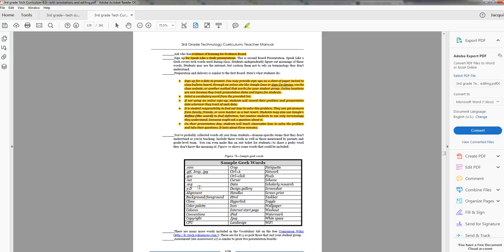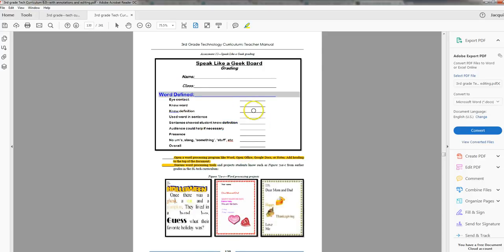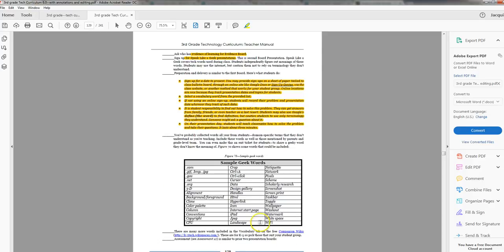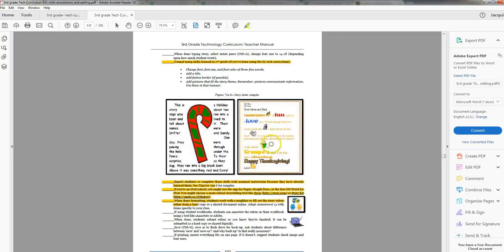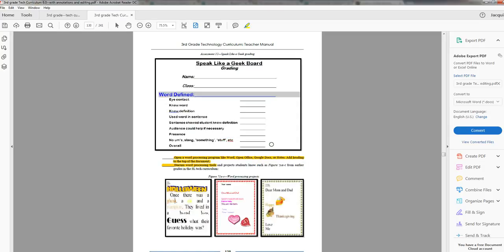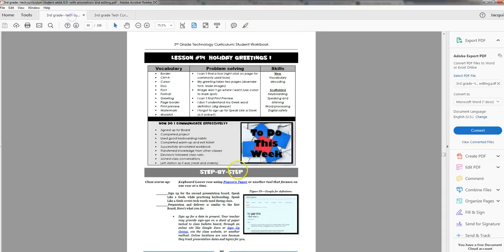But it would have to be done quickly because we're not giving them a lot of time between startup and sign up. So here's how the Speak Like a Geek works. They will sign up for a date to present. They'll do it on a class calendar or Sign Up Genius or Google Calendars or Google Sheets, whatever you choose as the sign up vehicle. They're going to take note of, let me see where that is. Okay, it's in student workbooks.